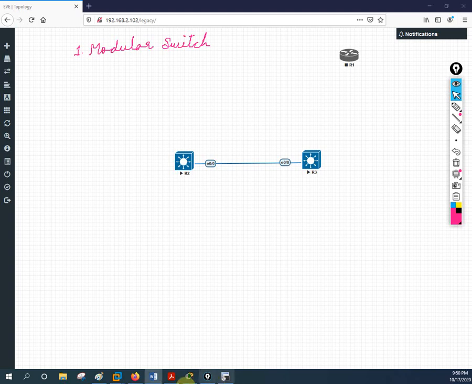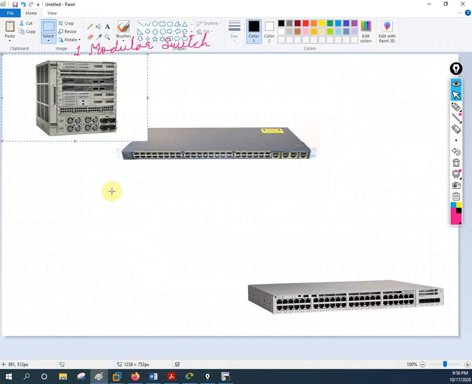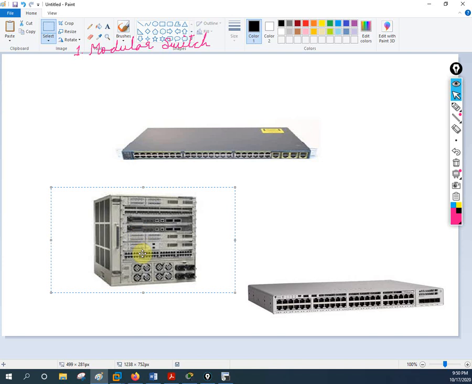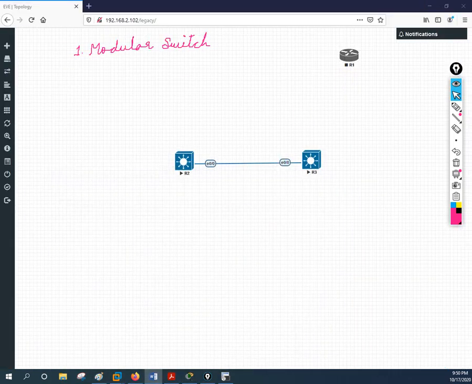Then we have fixed also. Let me show you here in Paint. These are the different types of modular switch. You can add a module and remove a module, like a card. You can loosen the screw and remove it, and if you want to put one in, you can put it inside, press firmly, and then lock the screw. So this is a modular switch. For example, if your organization needs more cards or more ports in the switch, and you have a modular switch, then you can buy a modular card and plug it in.